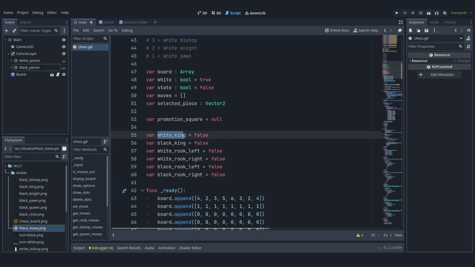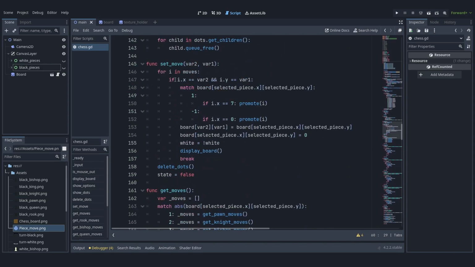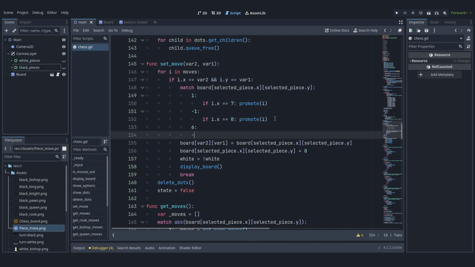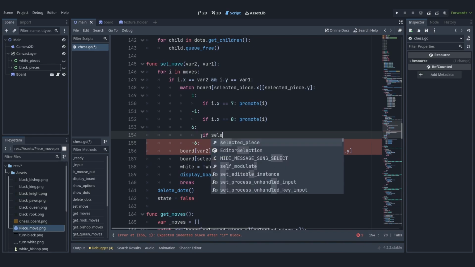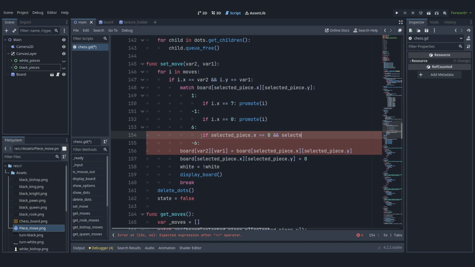So basically, if white king moved, this will turn into true. If black king moved, that means that it's true, and so on. And now we will go to our move piece function, and here in our match we will place 2 more, which will be 6 and -6. So if our king has moved, and here we will do an if statement, is selected_piece.x equals to 0 and selected_piece.y equals to 4.